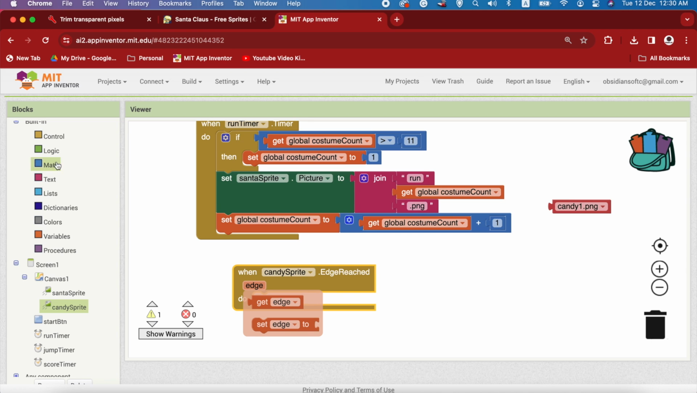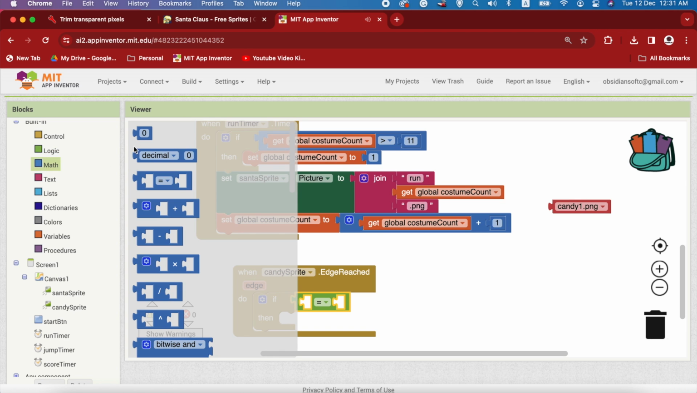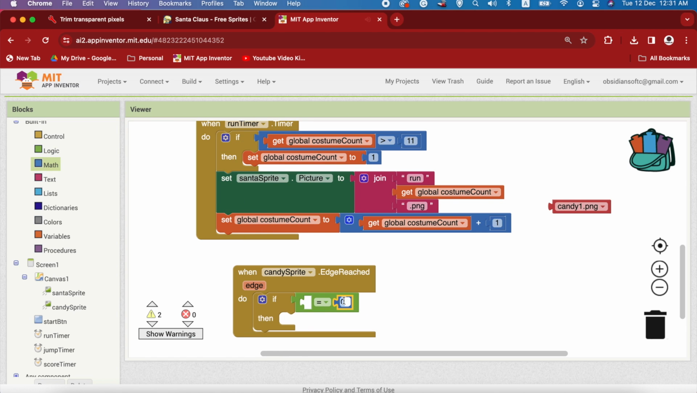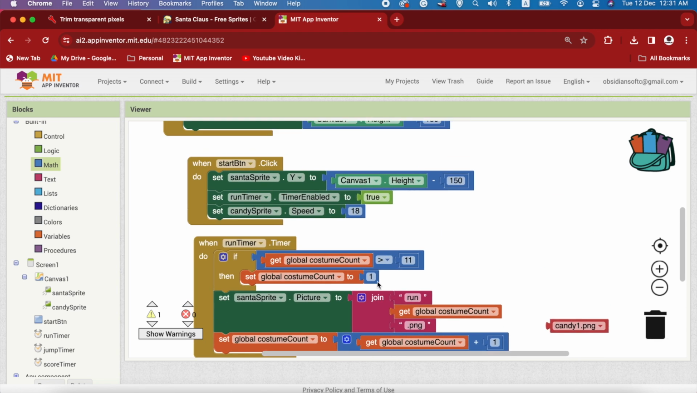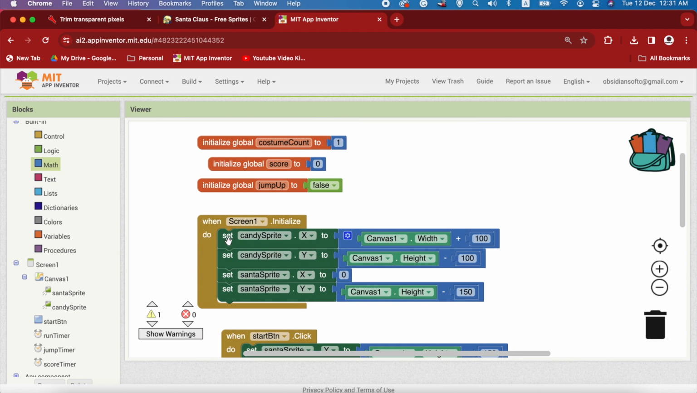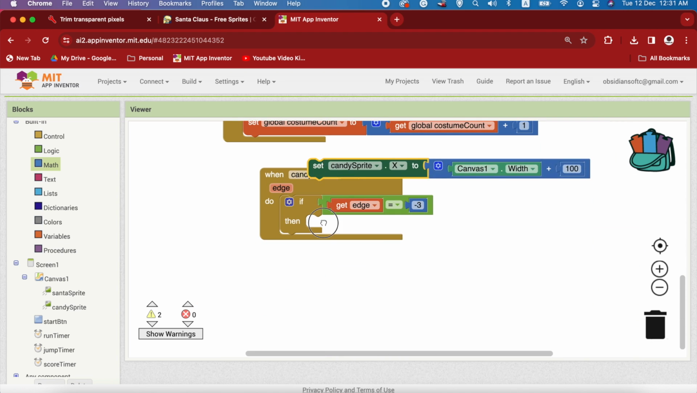Go to control and get the if then block, and here from logic get the equal to block and check if edge is equal to -3. -3 means the left side. Okay, so hover over edge, get the value of edge. So edge is equal to -3. It means it touched the left hand side. So bring it back to its original position. So we can duplicate it from here, the X value, duplicate it and bring it down. Okay, that's done.